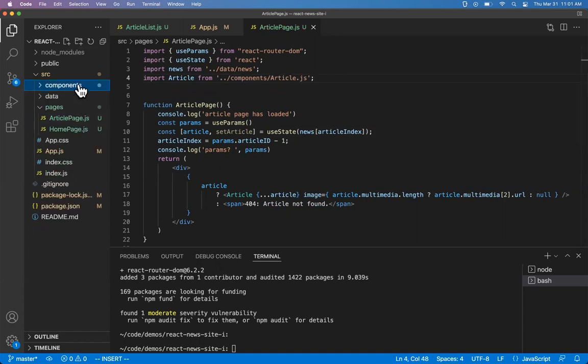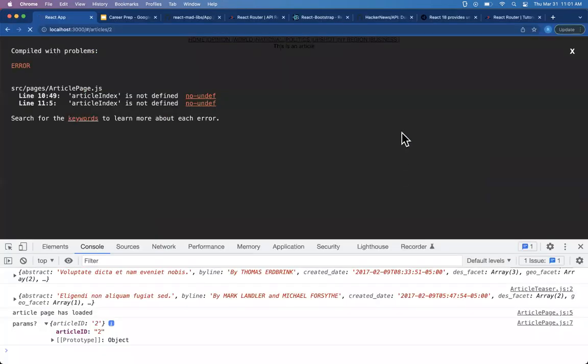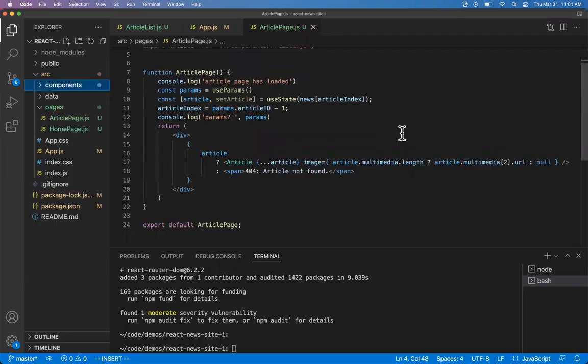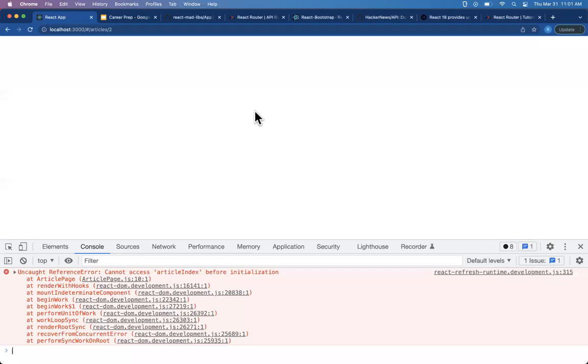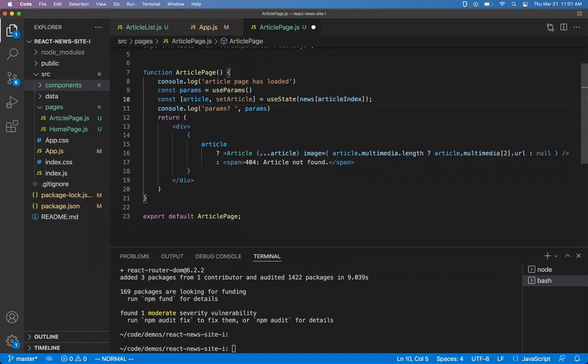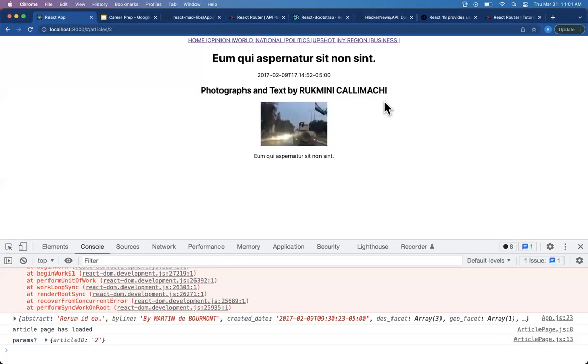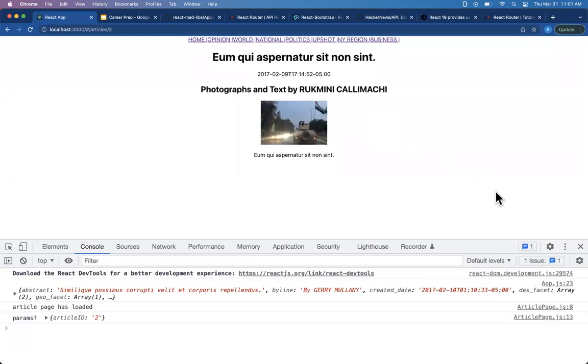Components, article.js. Don't you have to have a let or a const on line 9 or 11 for article index? Indeed. Would you move the article index above the useState? Okay, much better.